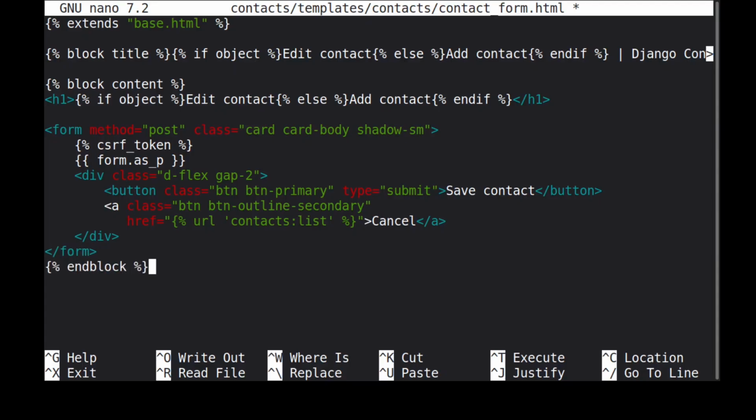Inside the title block, we test whether a variable named object exists. Update view supplies an existing object because it is editing a saved contact. Create view does not yet have a saved object. If object exists, the page title says edit contact, otherwise it says add contact. We repeat that same conditional inside the visible H1 heading. This allows one template to identify its current purpose without duplicating the entire file.